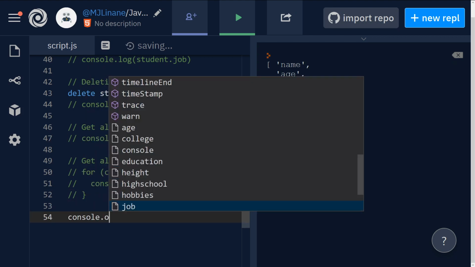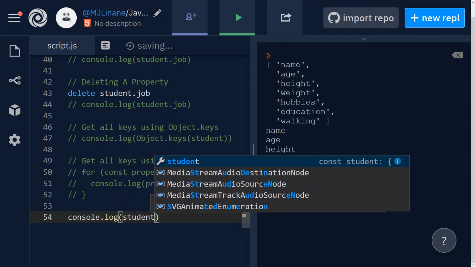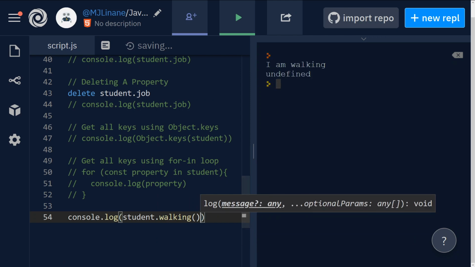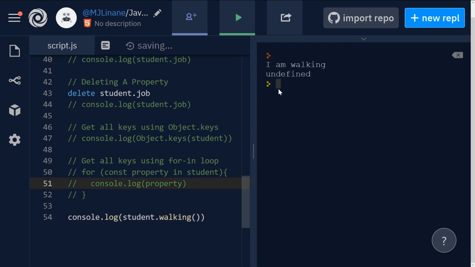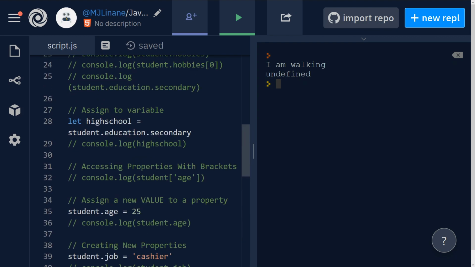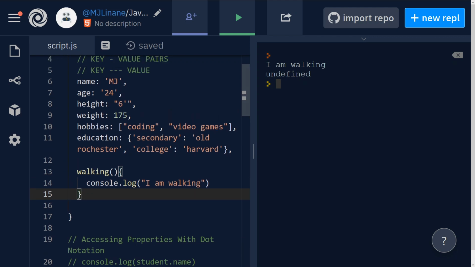And that's just console.log. To get access to that function inside, we would do the same thing, student.walking. It's a function, so we need to include parentheses there. Okay, and we see "I am walking." So this is doing what we wanted, which is go through and console log "I am walking." This will be good.